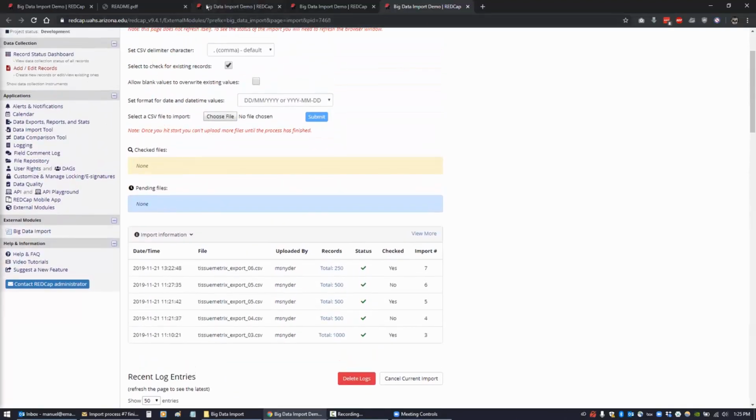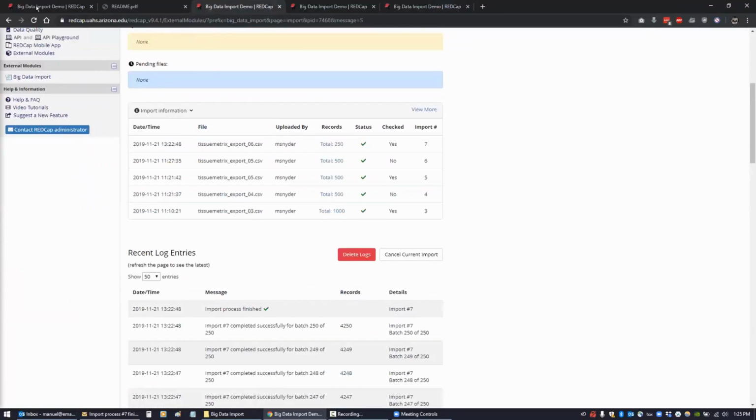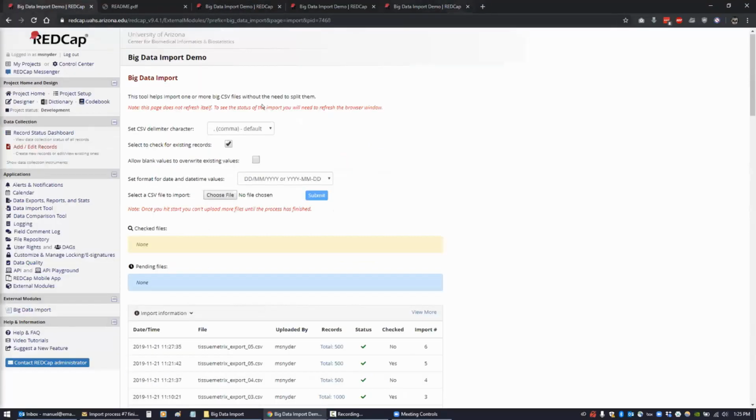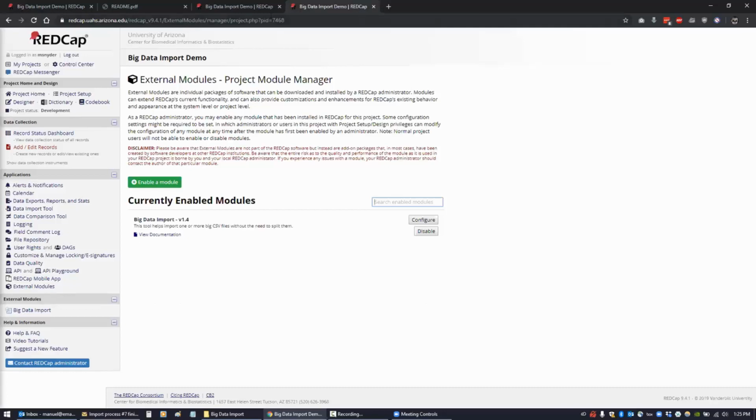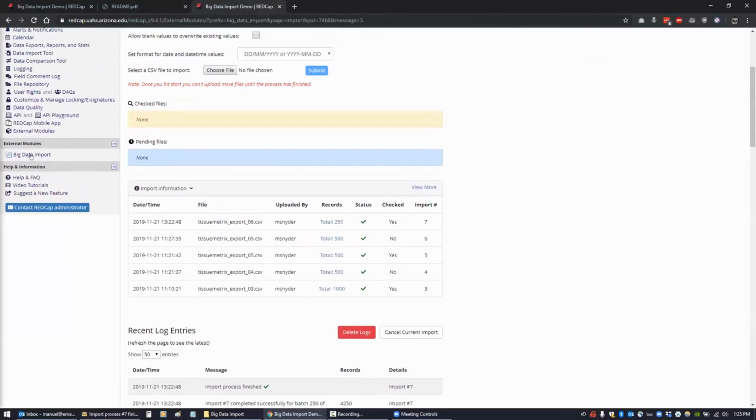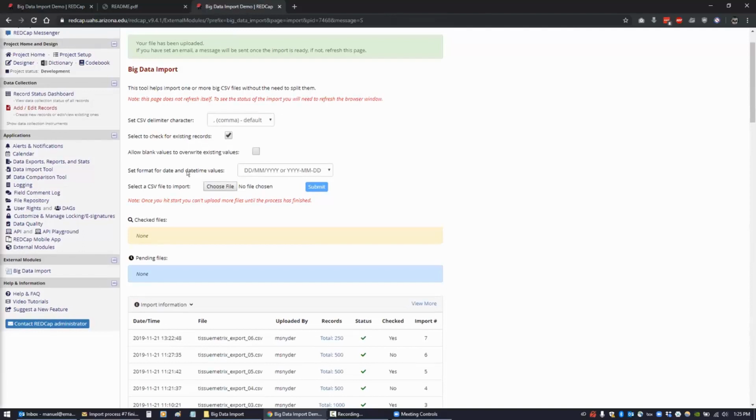So let me go back to, I got too many tabs open now. So let me go back to the big data import here, and then I'm going to show you how to do multiple files. So the tissue metrics file that I have has 280,000 samples, and if you want, you can break that up into multiple CSV files, so that way you're not having one entire file where it's going to sort of succeed or fail.